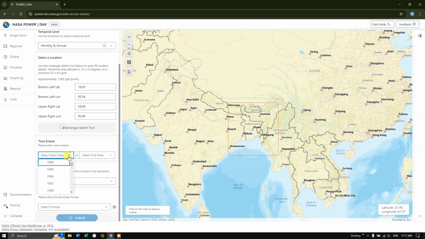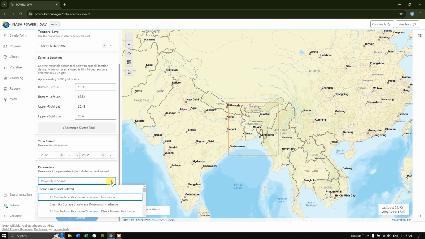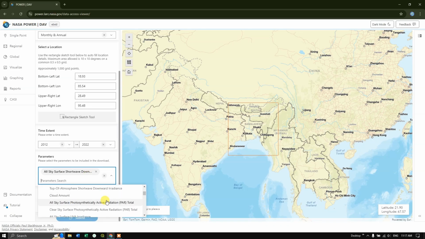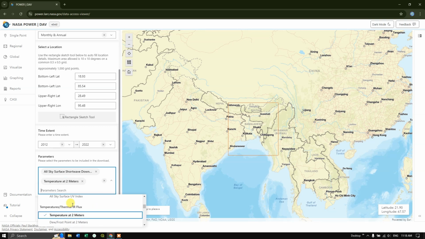The data is available from 1984 to 2022. So I'm going to choose it as a decadal, 2012 to 2022. Now let us see the parameters which we are interested in. So here I'm going to choose all sky surface shortwave downward irradiance. Now just come down. You can see temperature at 2 meters.